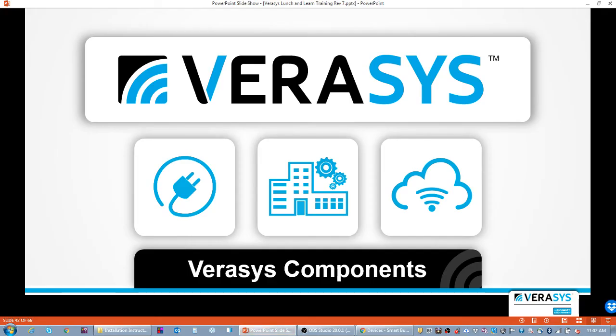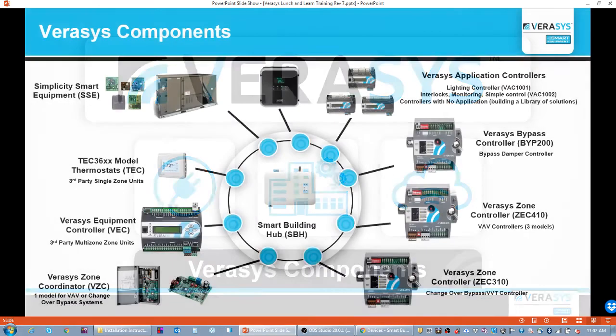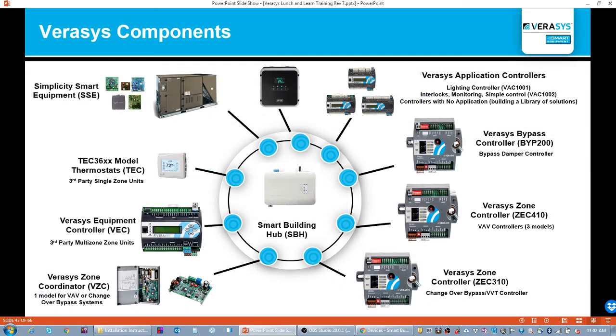I'm going to go over the components and just kind of go through what Verasys is all made up of. So we have Simplicity Smart Equipment Units. That's one of the key components. We just do single zone units. We have a set of thermostats, the TEC models, that can do these units, third party, or some fan coils, or they can do the zone alone. We have a multi-zone unit for third party. Our Simplicity Smart Equipment units can do multi-zones automatically.